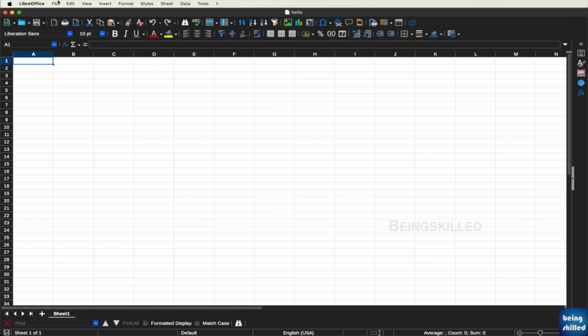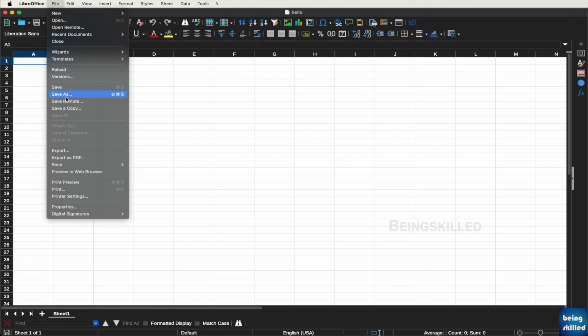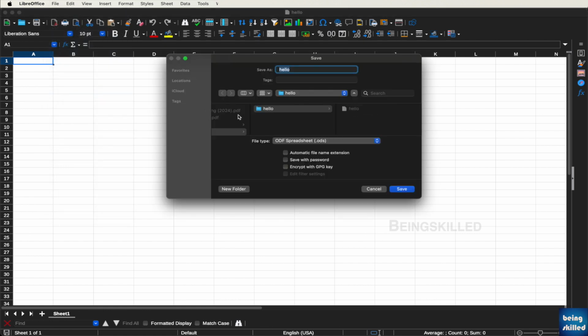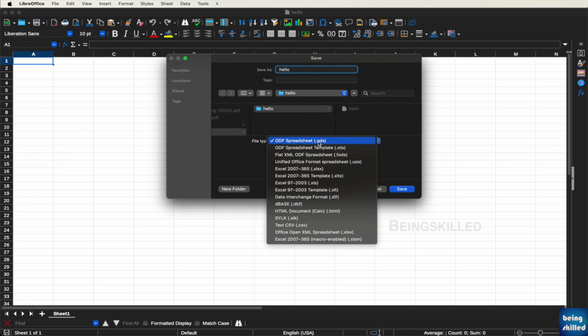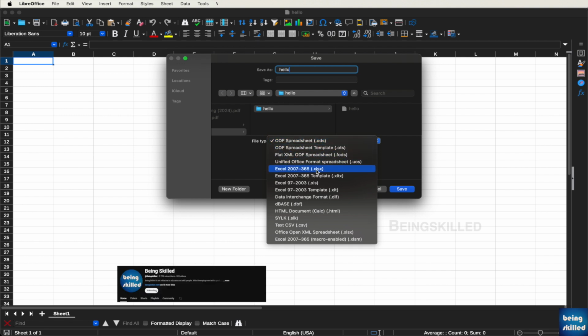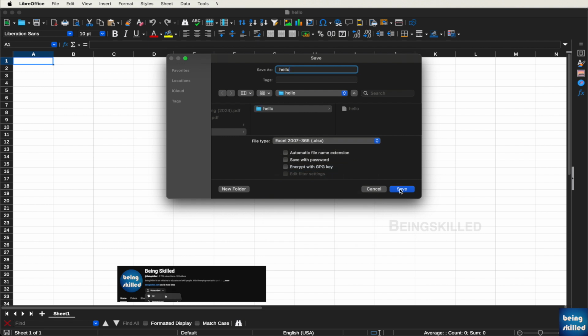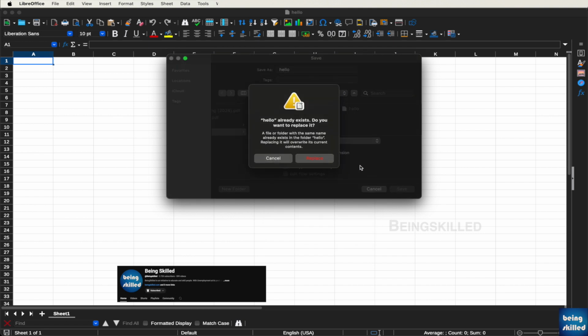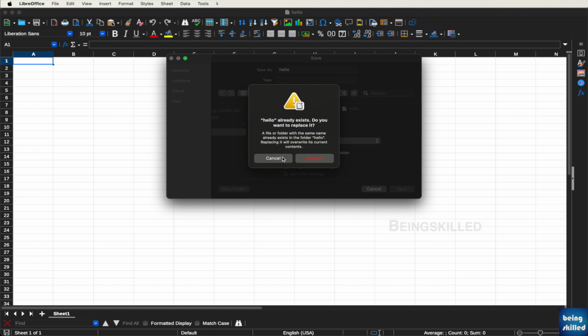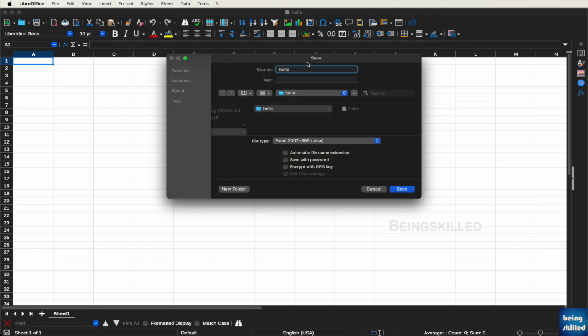Now let's say you want to save this file as an Excel file, then you can also do it. You just go to Save As, and there you can keep the name as it is, because since the extension would be different, they can have the same name. So here you can just choose XLSX, and you can save the file. Okay, let's save it as hello1.xlsx.